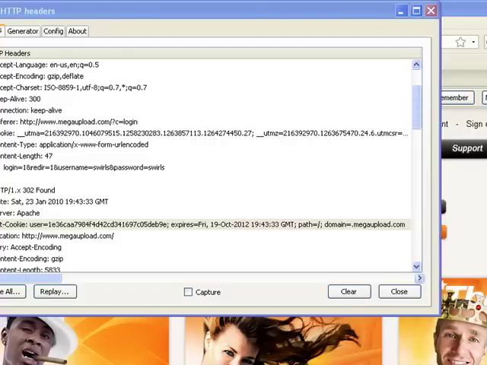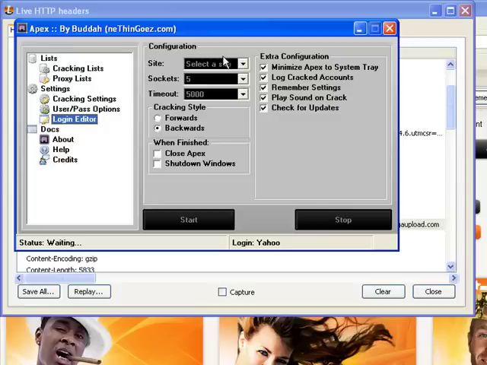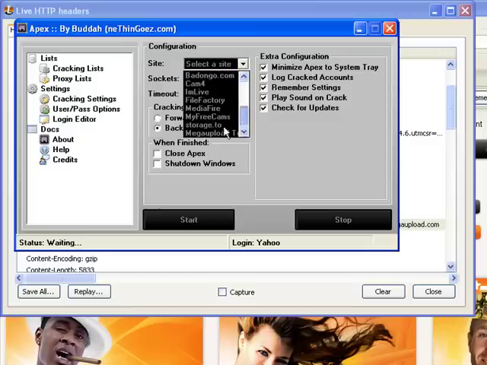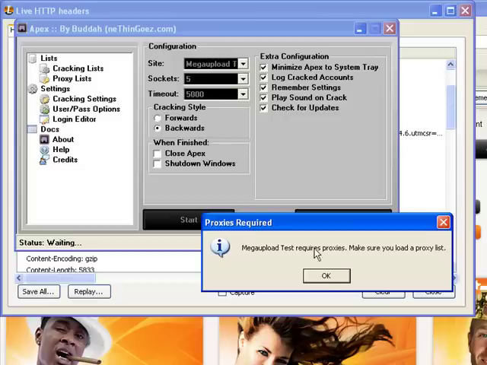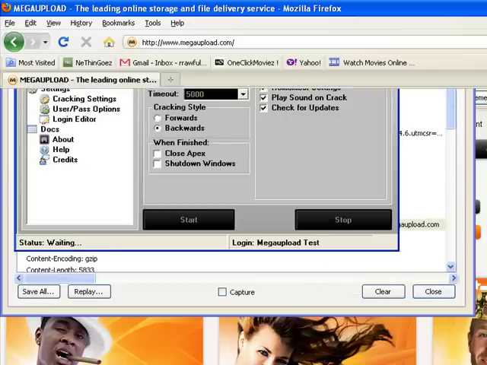Once that's done, you can go to configuration and go to site, and it should have it right there, and it will let you know that it requires proxies, which we set that up, and that's all you need to know.